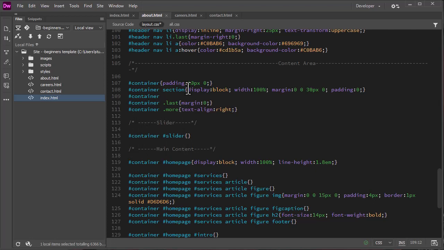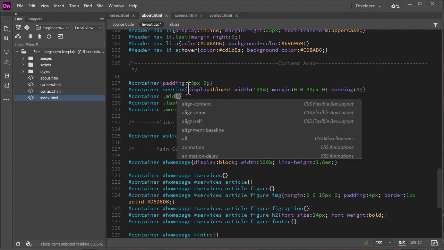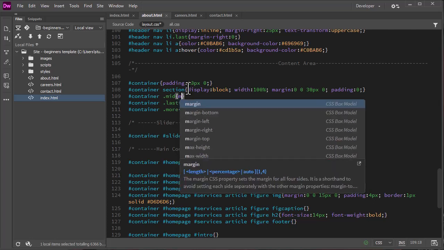So we're going to use that container ID, and then we're going to give it a class. We're going to name the class mid. I could name it middle. I could name it anything that I wanted, actually. And then I'm going to add the brackets, and then I'm going to give it a margin. So I want to give it a margin on top and bottom.